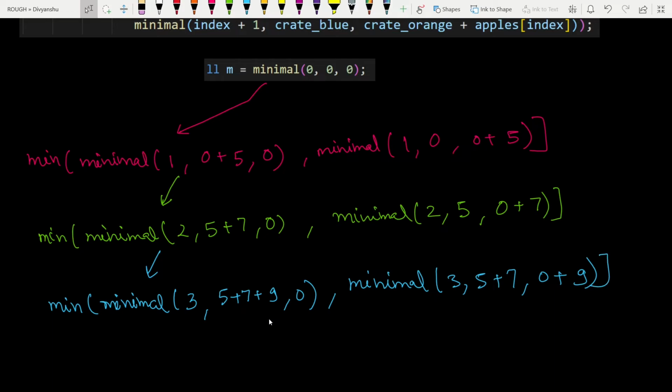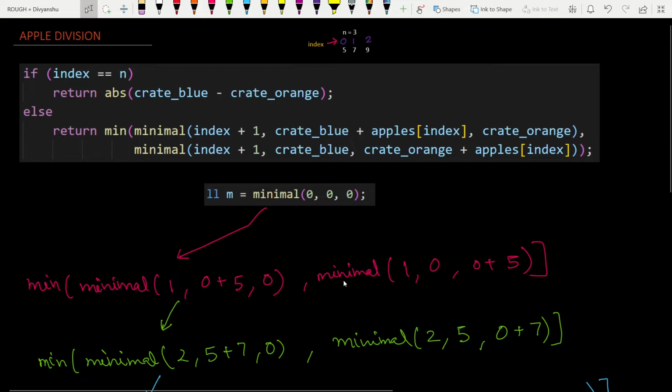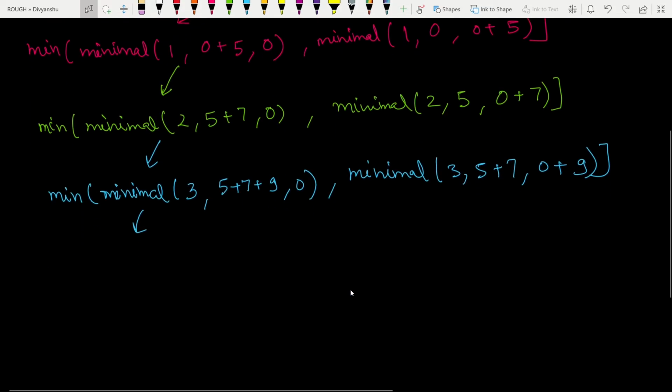So now it will go again. Now you see index is 3 and n is also 3. So index is equal to n, so it will not go to the else part. It is going to return the absolute value of create blue minus create orange. So here this is create blue, create orange. So this will be 21 and this will be 0. So 21 minus 0, this will be 21. So this is going to return 21.